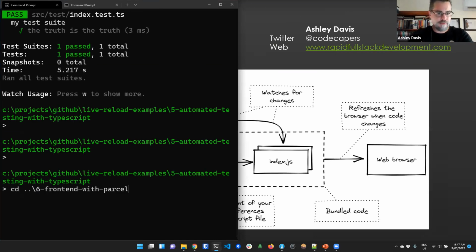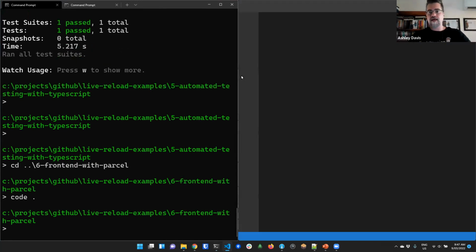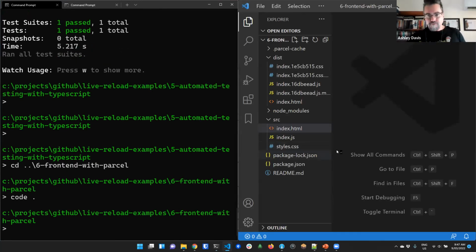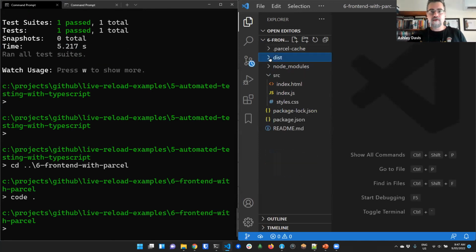So this is example number 6. Again, before you start trying to run this code, do your npm install. Otherwise, it won't work for you. Okay, you can see I've already built this because there's a cache and a dist here in the project.